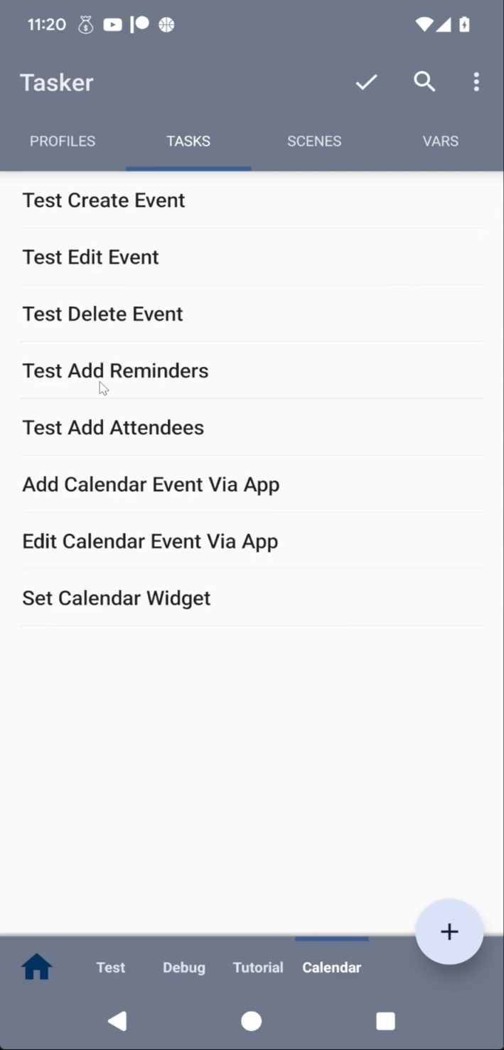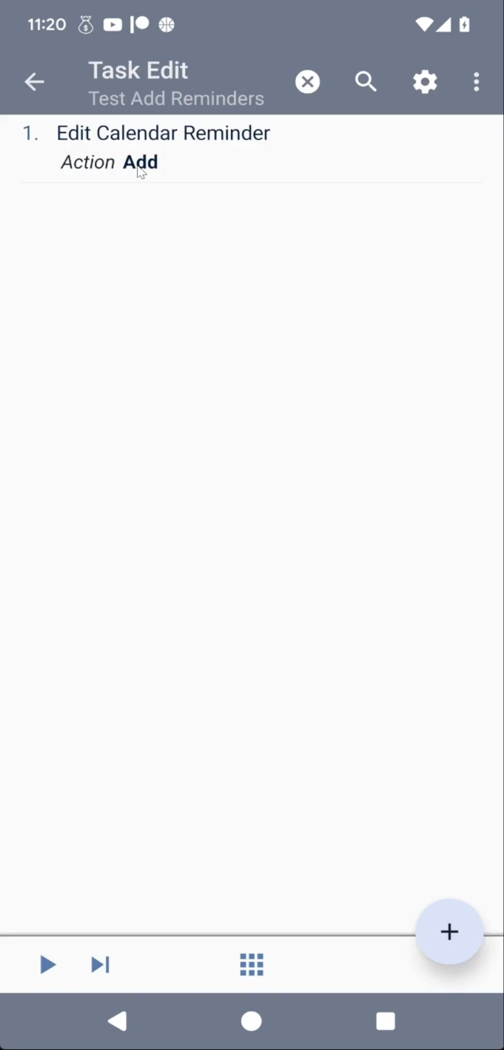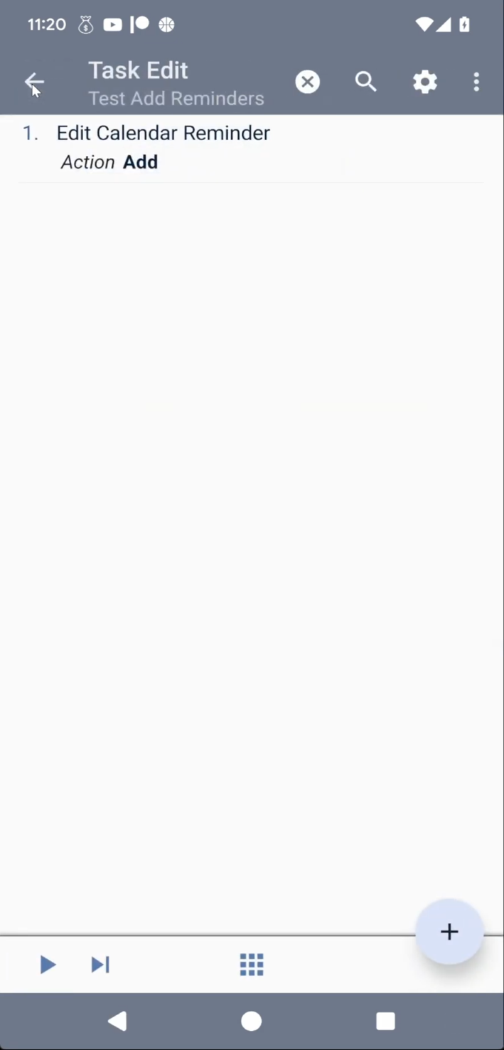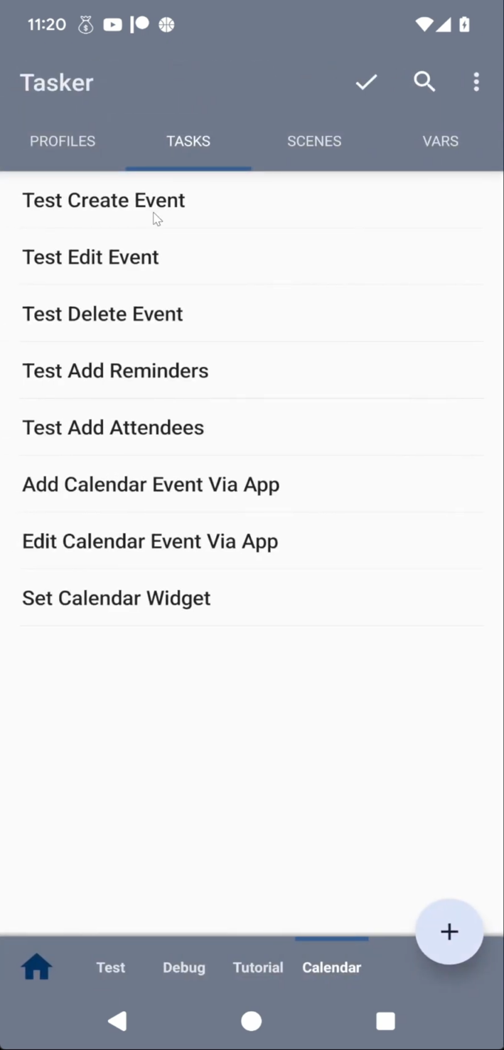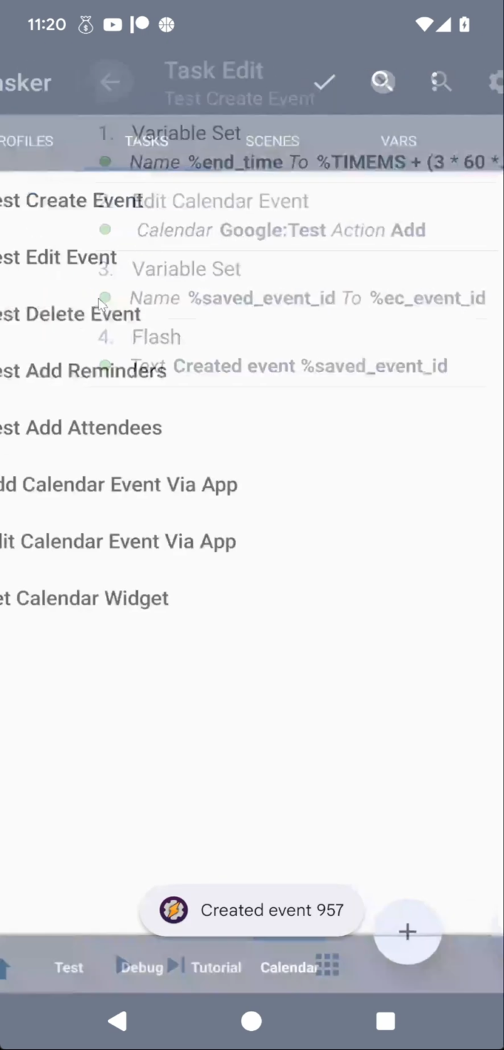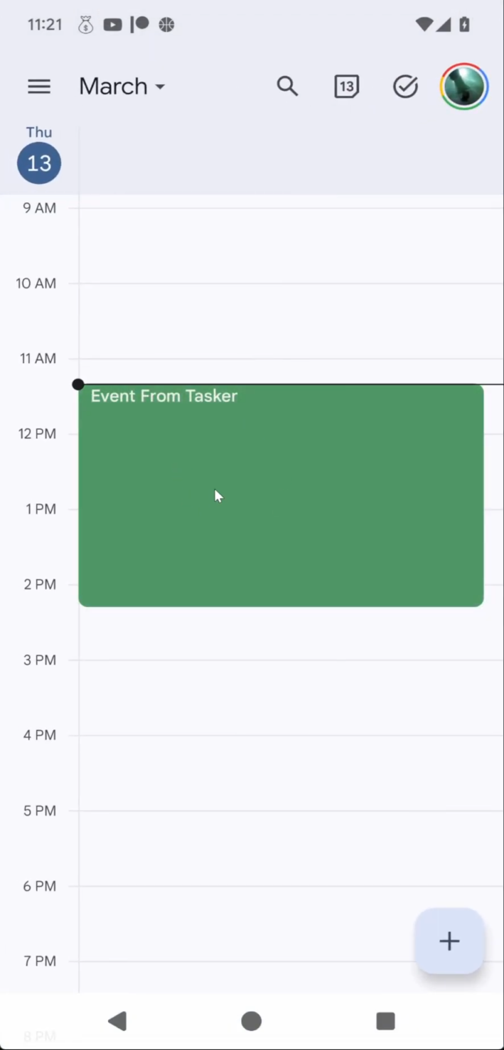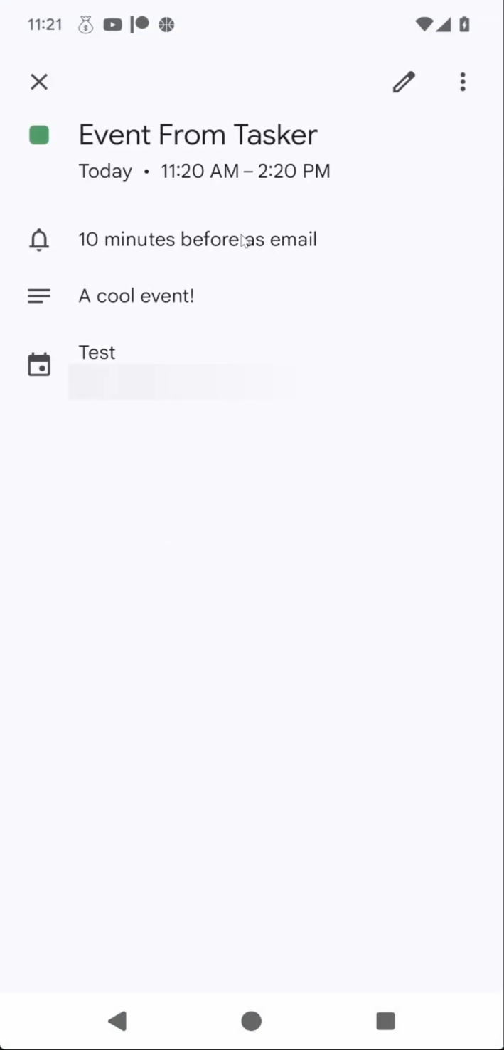So now let's test the add reminders action. So with the edit calendar reminder action, I can have it add a reminder. And here I can say that I want to receive an email 10 minutes prior to the event triggering. But now I've deleted the event, so let's create another one. And then add a reminder 10 minutes prior. So if I run this, it'll edit the reminders and add a new one. And now if I go inside here, you can see that I will receive an email 10 minutes prior. Cool.